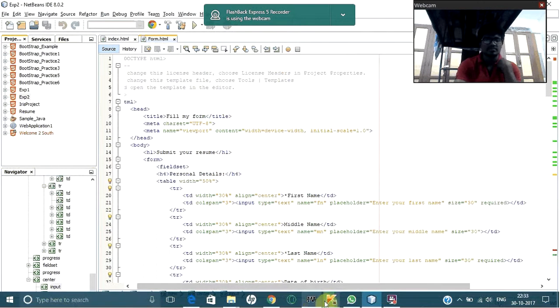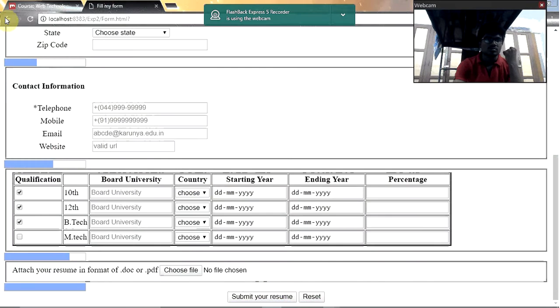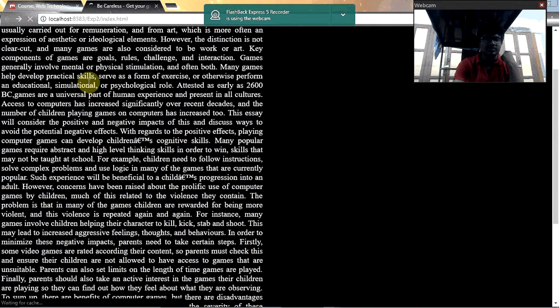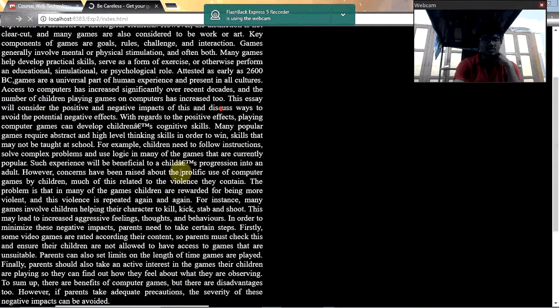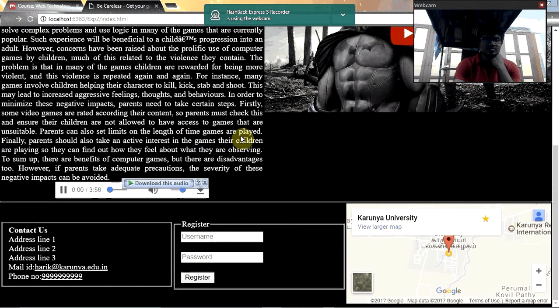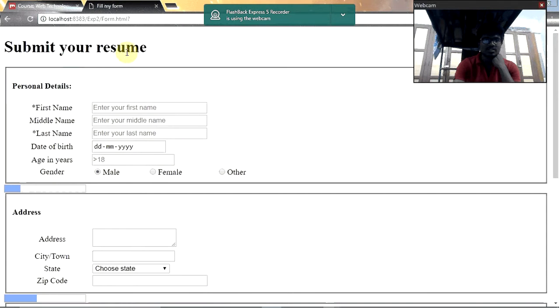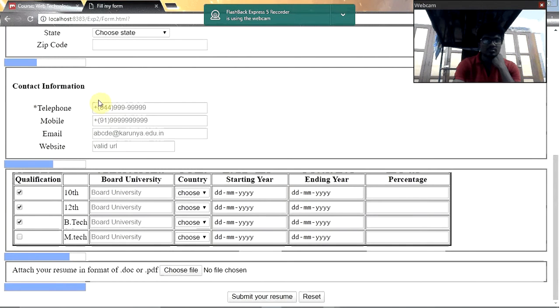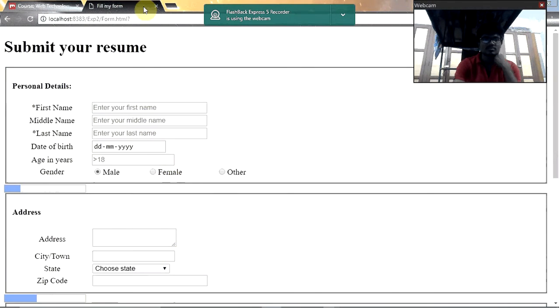So here this is the second experiment, so I can show you. This is the first page containing everything. Then when I click register, it will go to the next page containing all the things that I've added. So you can see the patterns are matching, can be done in this form itself. So this is the second experiment.